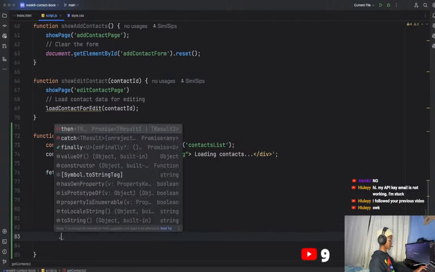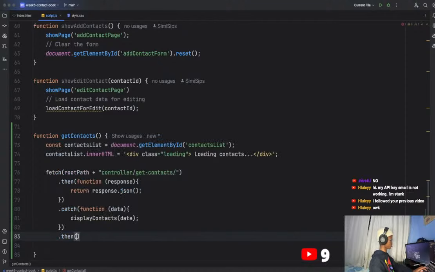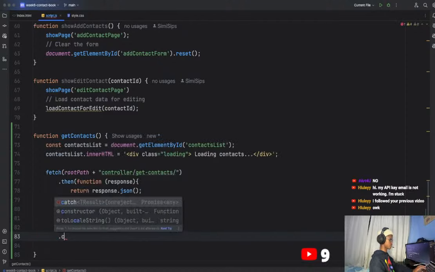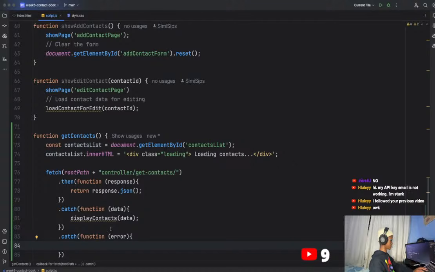But now we need to also catch errors. So if it was not successful, we need to do dot catch, because we're catching the error, right? So we do another function with error. If we got an error, then in here we're going to do contacts list dot inner HTML again. We want to show an error to the user, so they should just see that we actually got an error.